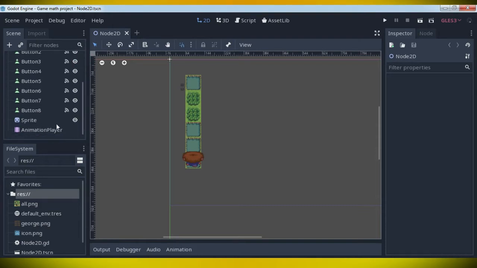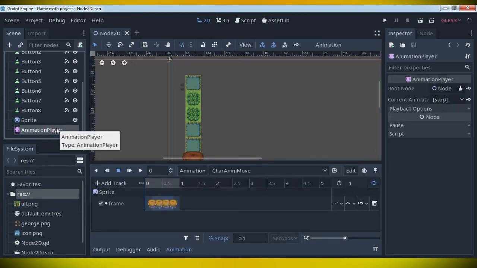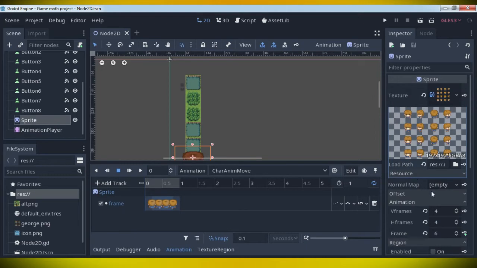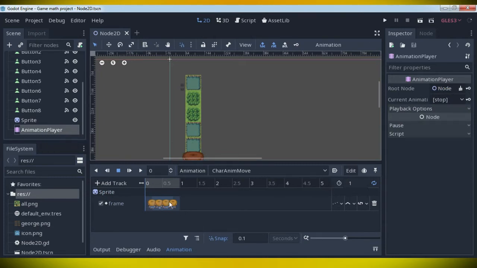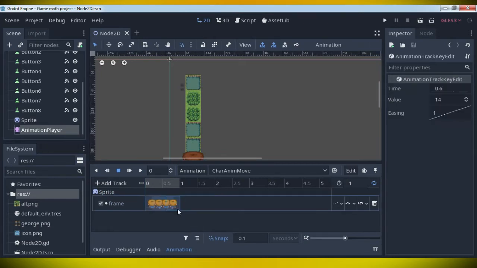Go to your animation player and we will talk a little bit about frames. So for adding a frame you need to click on the sprite and on this key. After that you will have some animation frames like this. You can select an animation frame, move it over and put it as you like.